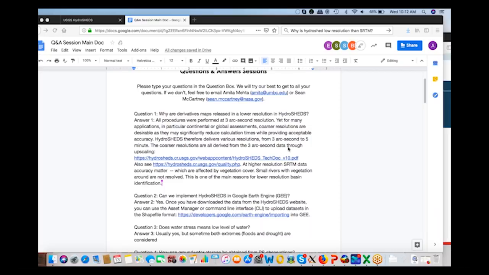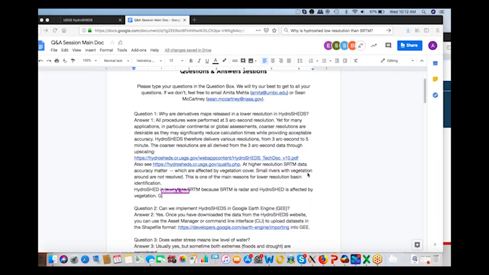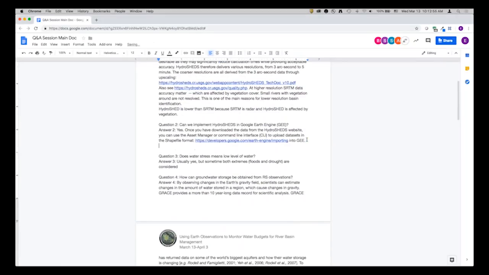So this question, and you can read the answers, but HydroSHEDS resolution is lower than SRTM because SRTM is a radar and it is affected by vegetation. If the rivers or even gorges are smaller and surrounded by vegetation, they're not resolved properly. So for accuracy purposes, HydroSHEDS derives river networks at a little lower resolution, and the websites are given here that you can review for more information. So yes, HydroSHEDS data you can download from HydroSHEDS, and then you can view in Google Earth Engine.